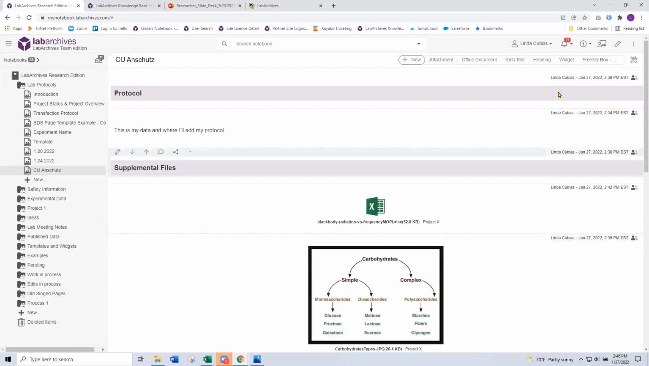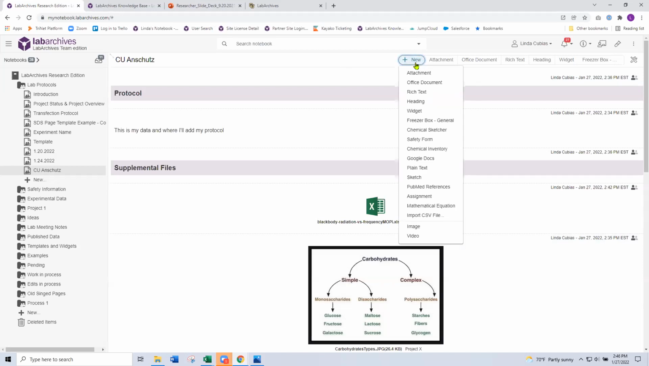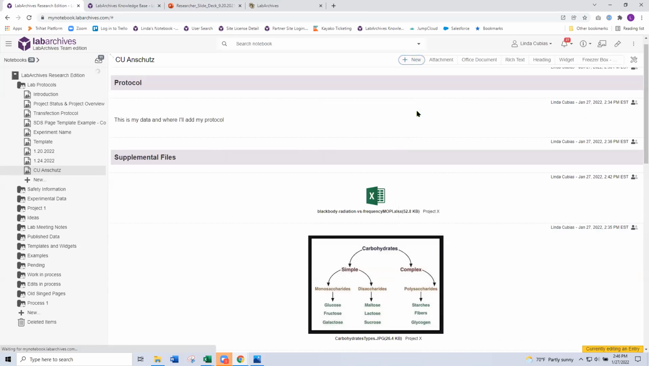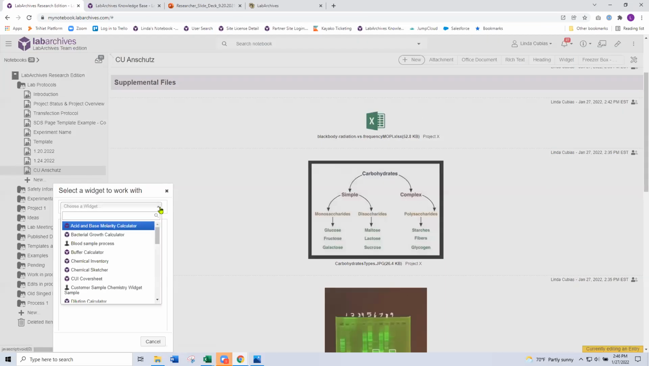One last entry type I want to introduce you to very quickly. It's something that we call widgets. Widgets are also part of our new menu. You can select the widget menu. You'll see access to about 24 built-in widgets, with the ability to also create custom widgets.